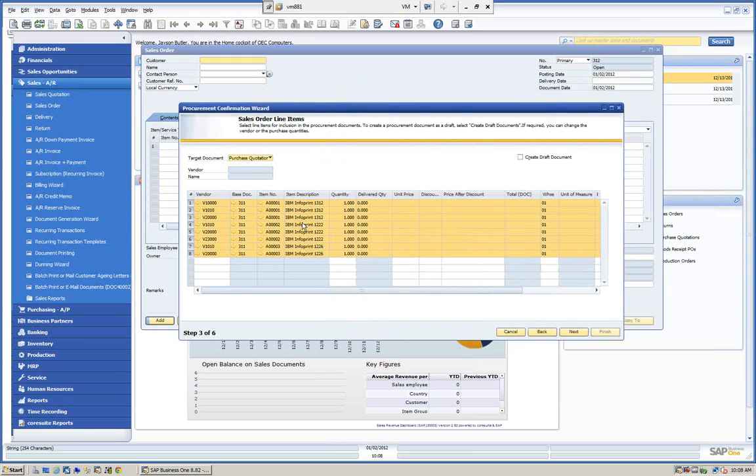So now what we do is we're going to link these in a bundle. If we're running production, we can also create a production order. So we're going to create the purchase quotation here. And again, we're going to see the link and see how this works in the system.